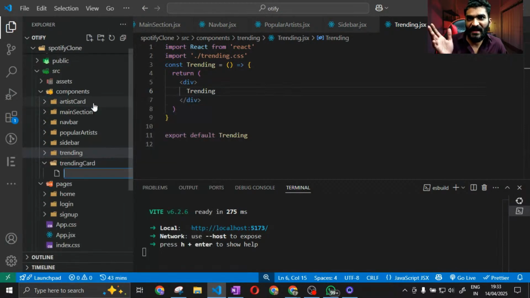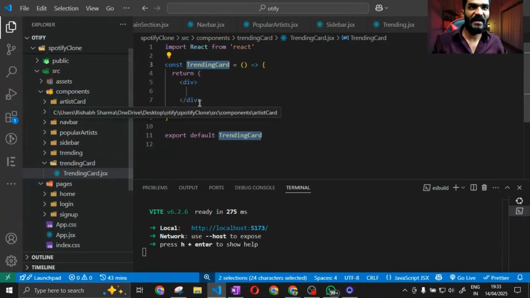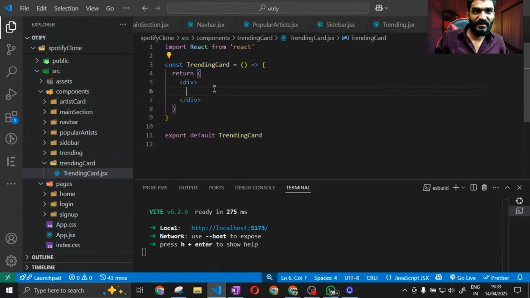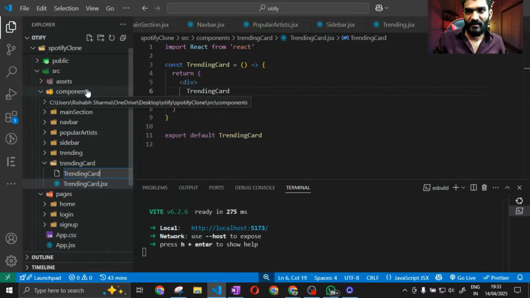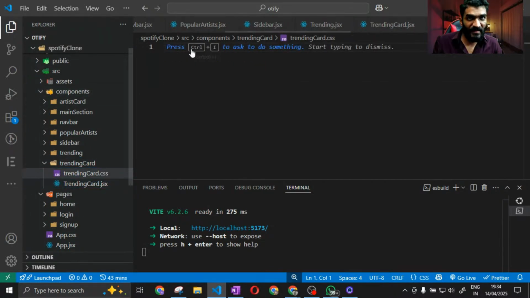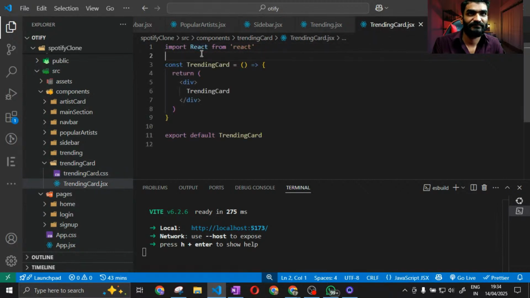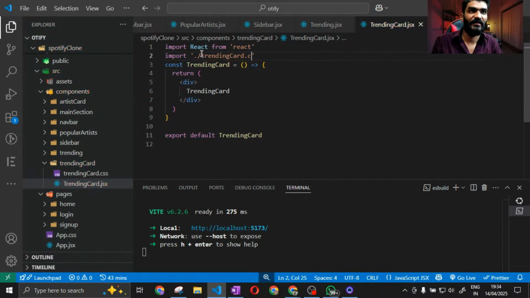The last thing, the last file, last component, trending card dot jsx, RAFCE, and it's done. I'll copy this, I'll paste it, and I'll make a new file, paste this, trending dot css. I'll simply copy this and I will import it over here. Right.